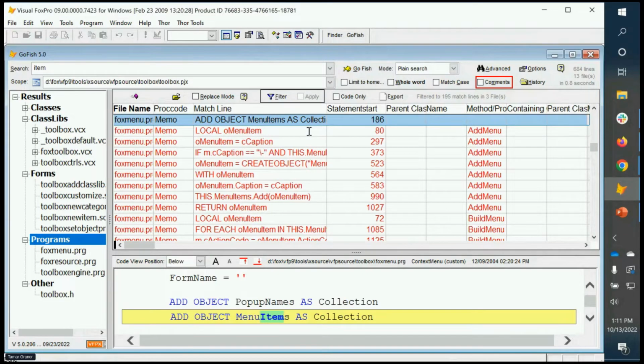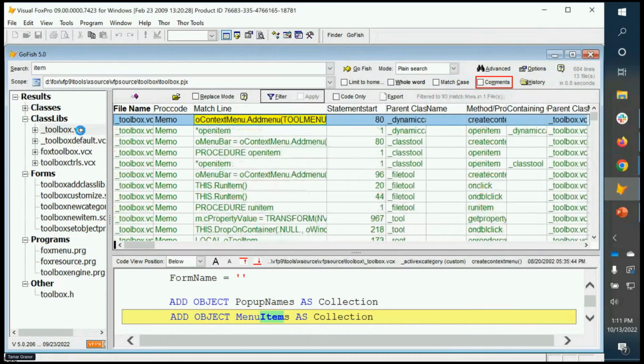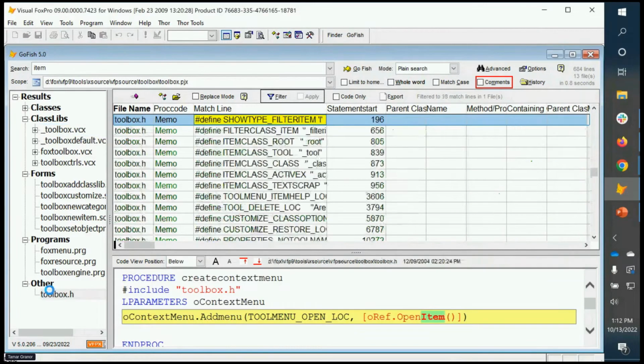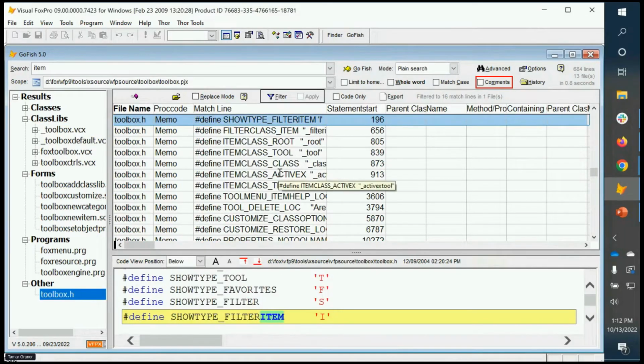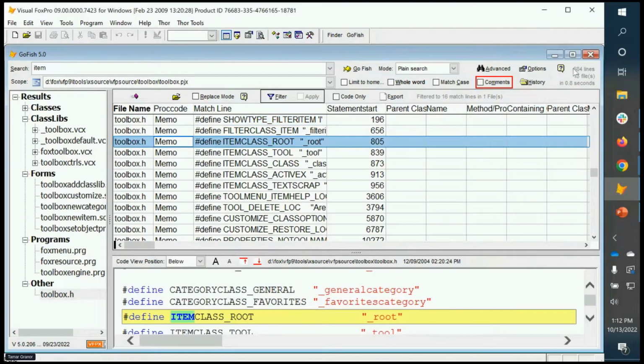So red means it was from just a regular PRG type file, and the green is something from a class, and these are constants in a constant file. So we've got some color coding going on. Way over here, and I don't know if it's big enough to read, we can see how many results were found. It says 684 lines, 13 files in 0.8 seconds.